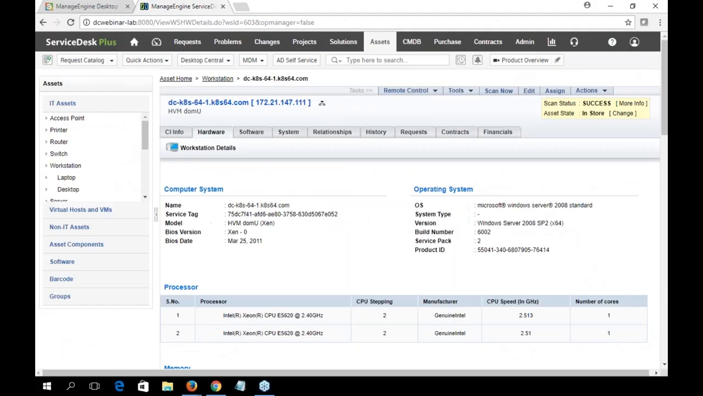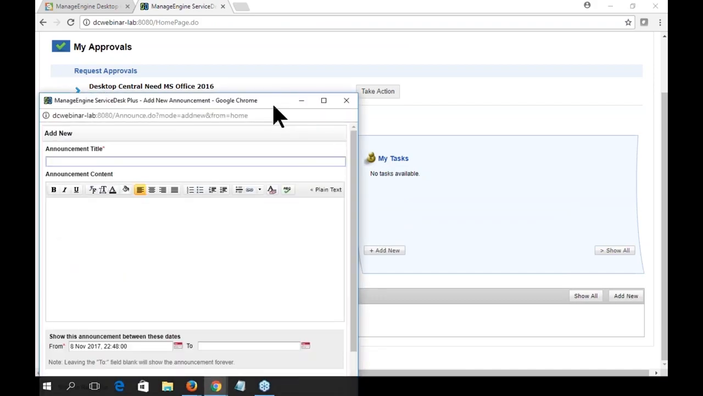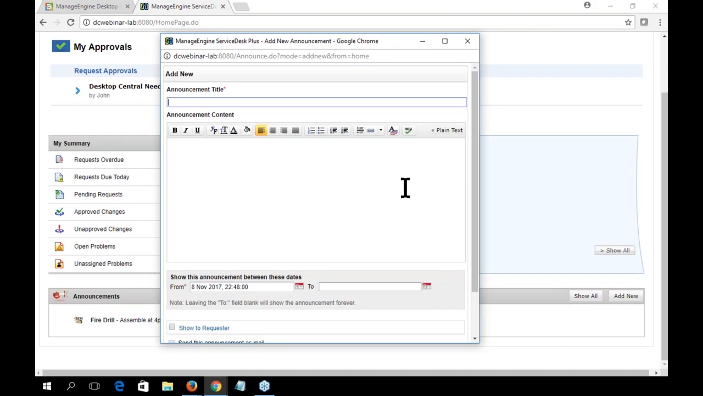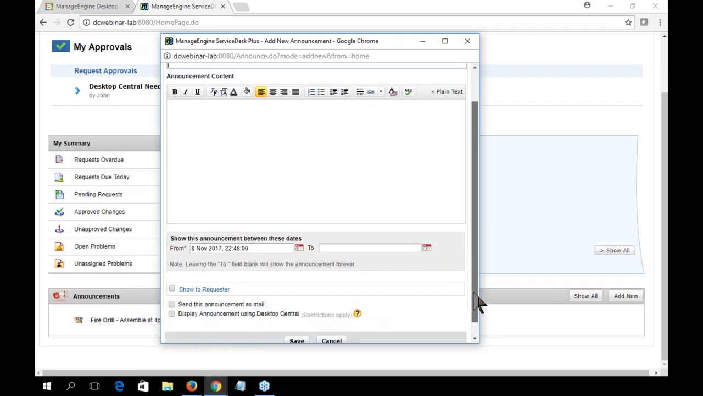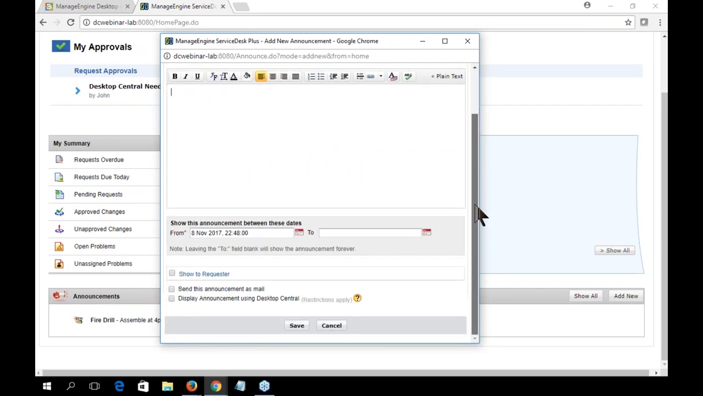Fine. So this could be done from ServiceDesk Plus. We have an announcement feature. This announcement feature helps you broadcast a message to all of the users you'd like to reach. So you can go ahead and choose this option, provide a title, say fire drill, and specify the comments. Whatever comments you want, you can just provide them.